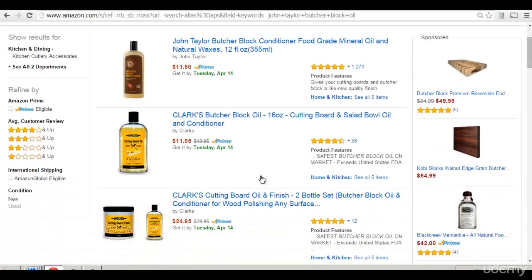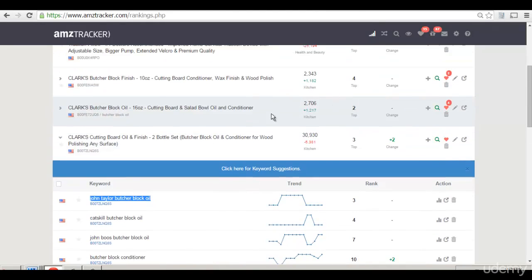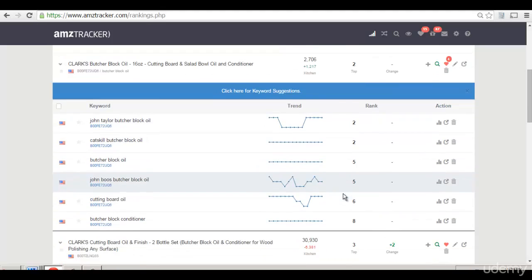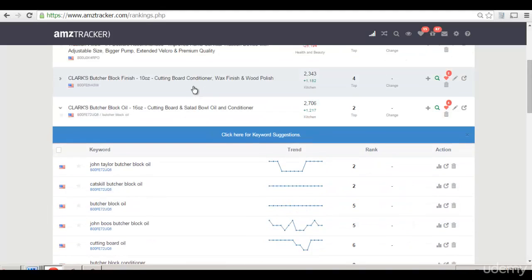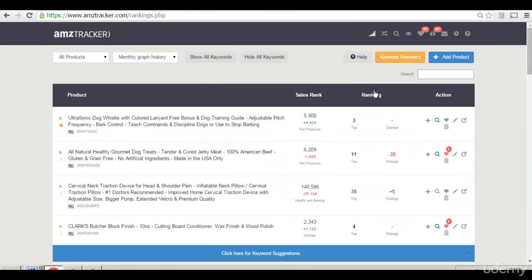So as an example, I'll take a peek here and show you John Taylor Butcher Block Oil, and then I'll show you 1, 2, 3. There's his product, number 3. That's the one that I was looking at. For his other one, he's actually ranked number 2. Okay, but that's the way that goes. So we can see here, so top 2. We can see that his is ranked number 2 for the other one. Okay, so that's the way that works. Pretty simple.